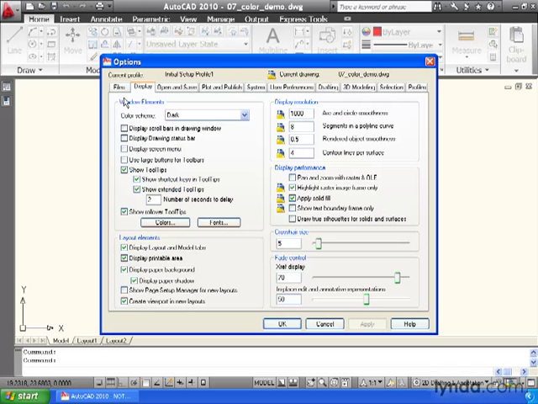Notice that each tab is divided up into named groups. This makes the settings a little bit easier to find. If we look in the Window Elements group, notice I have a checkbox called Display Scroll Bars in Drawing Window. I'm going to click to put a check in the box, and then I'm going to come down and click Apply. When I do, watch my model space. Notice as soon as I clicked Apply, I now have scroll bars in my drawing window.